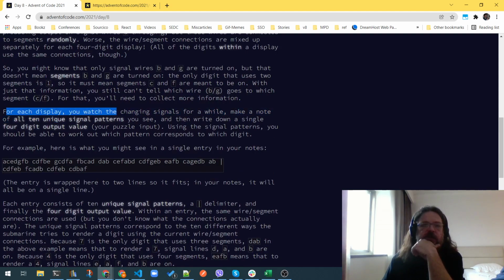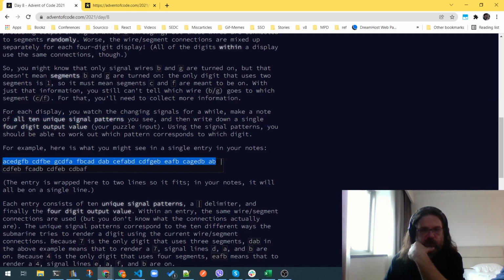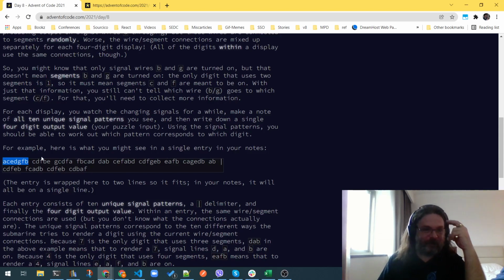For each display, you watch the changing symbols for a while, make a note of all 10 unique signal patterns you see. All 10 unique signal patterns, which means that these are the values for 0 to 9. For example, we can see that this must be an 8 because everything is lit up, but that doesn't tell us anything.